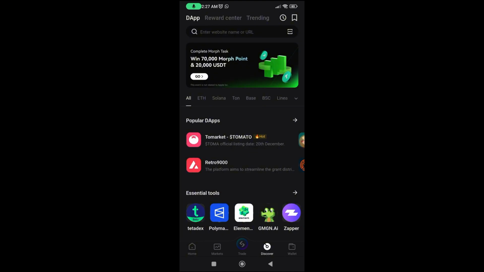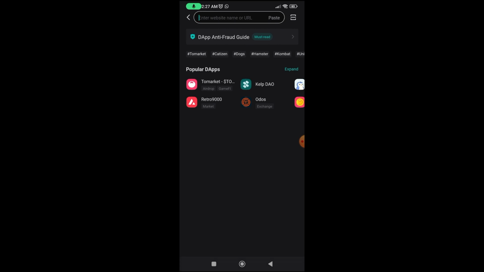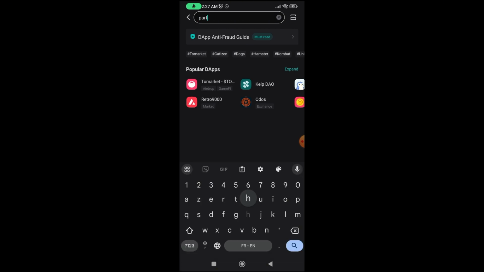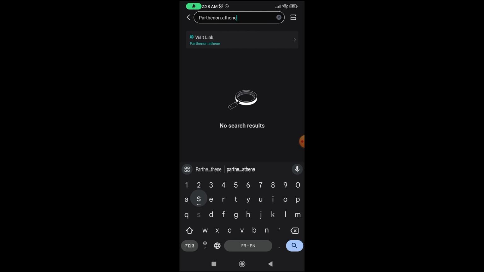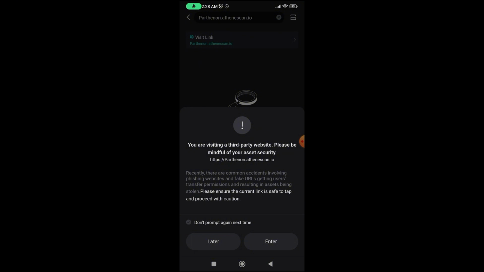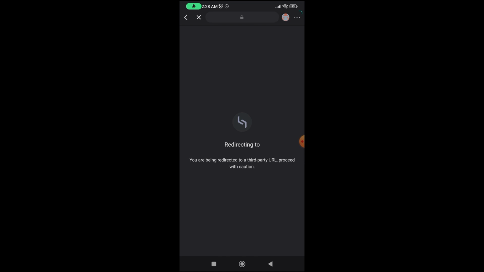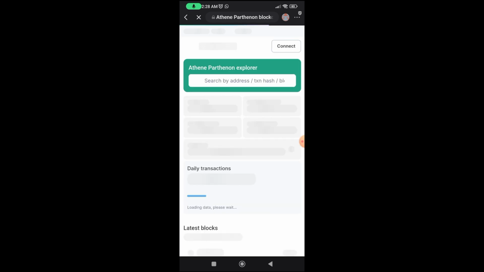After that, tap on the search bar and type this URL: parthenon.athenescan.io and hit search. Just tap on this link. And now, as you can see, check don't prompt again next time. Now, tap on enter. Now, as you can see, the website will be opened.